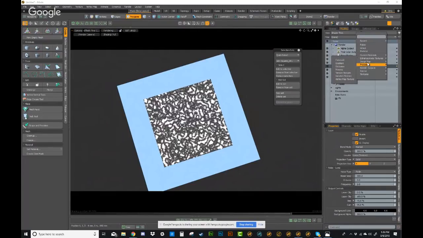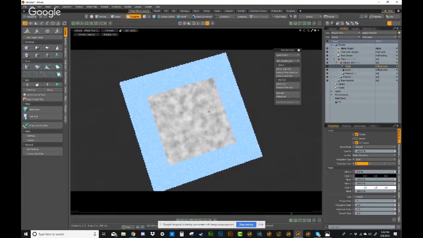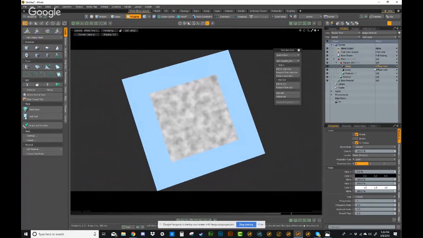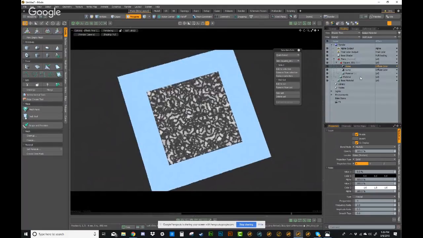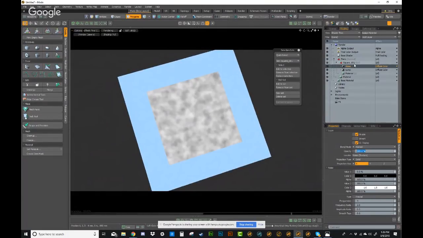Let's do regular texture, noise. So now you'll notice that the noise is above the lump, and they're both set to diffuse color. Since they're both set to diffuse color, the top one is overriding the bottom one. The only way to have them both show up, there's a few ways, but you can change the blend mode from normal to something like multiply, so that they both show through, or you can leave the blend mode to normal and change the opacity of the top one, or you can do both. You can change the blend mode and the opacity.